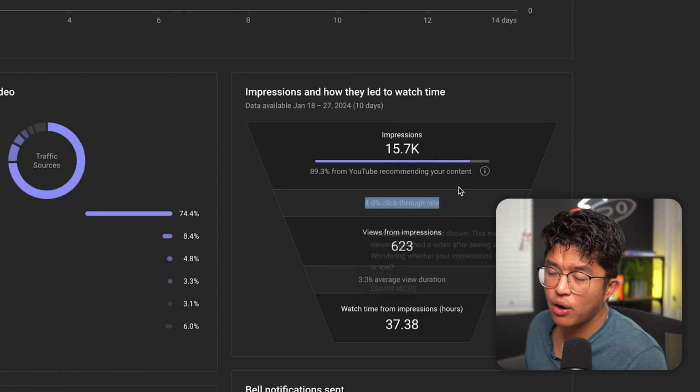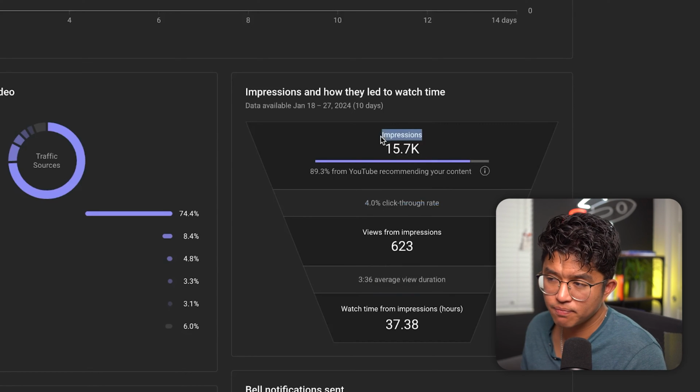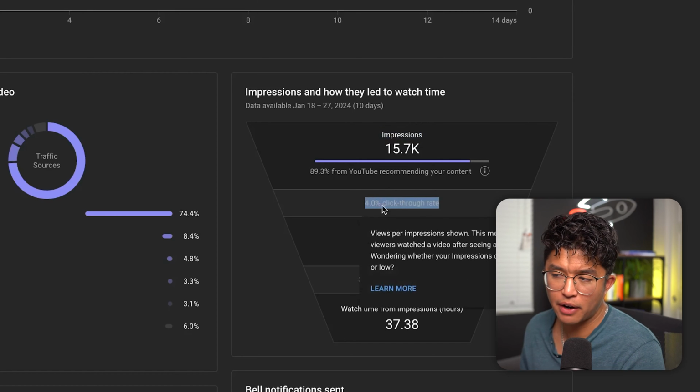One tier down below, we now have the click-through rate. You have to understand that this works in a hierarchy. First, you need impressions, and then you can worry about your click-through rate.